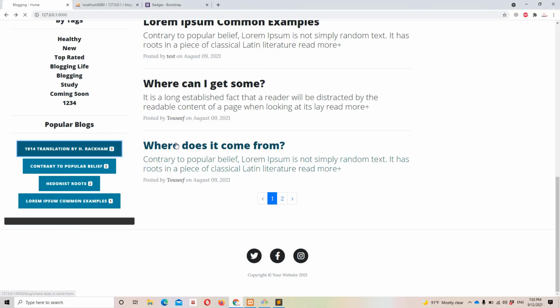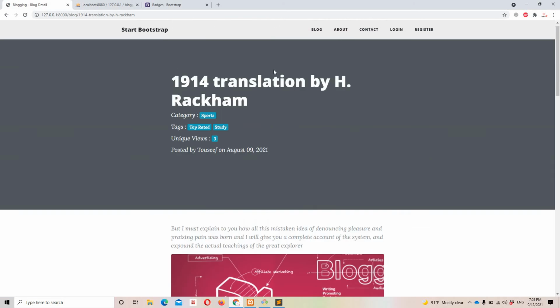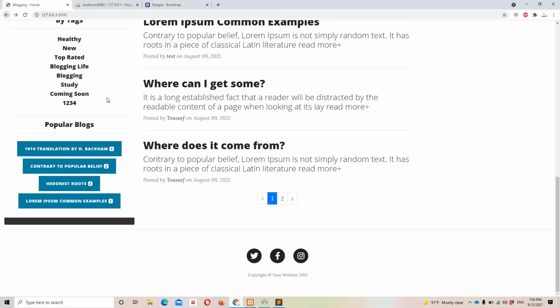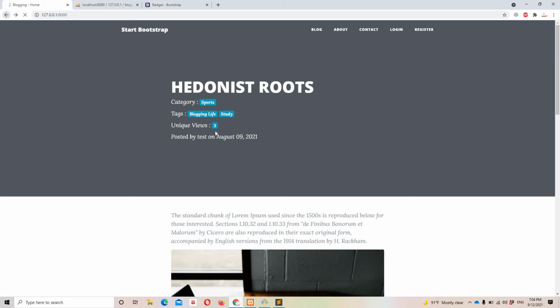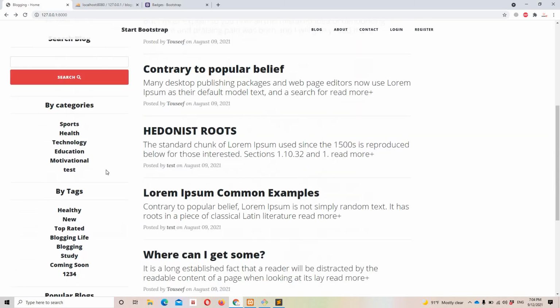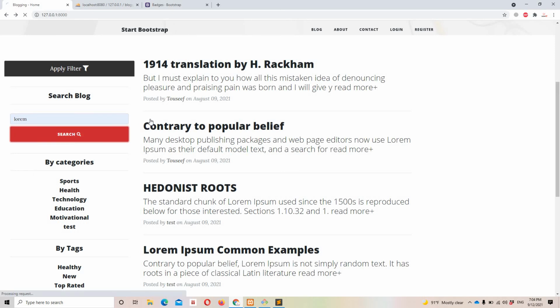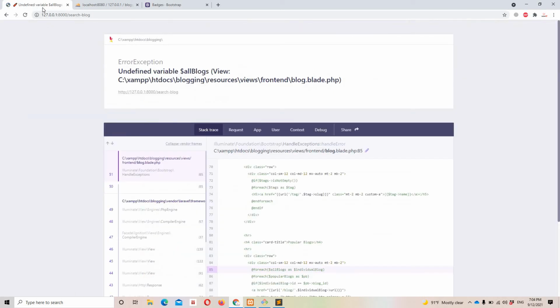Let's do a refresh. Okay guys, let's click on this link, and yeah, we are able to see the blog details. Let's try another one. So it's working perfectly fine. Let's move forward, and now we need to do the same for the rest of the pages. Let me show you with an example. Let's search for anything, let's say lorem, search, and right here you can see undefined variable all blogs.